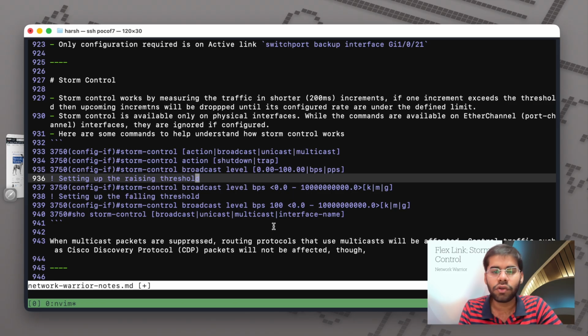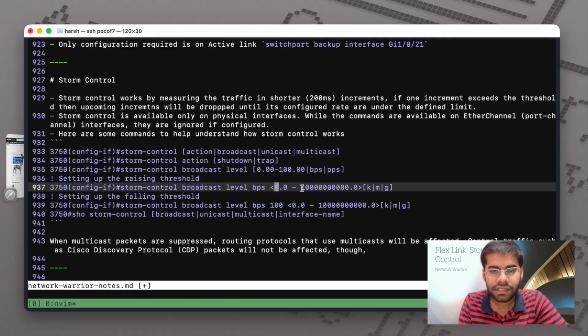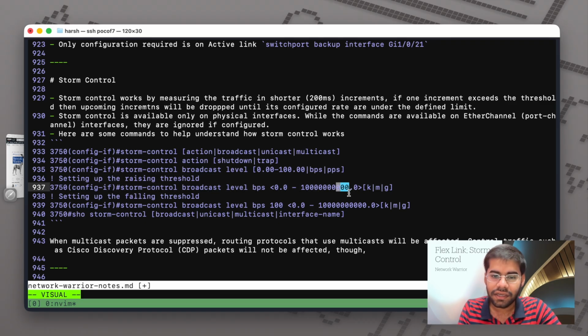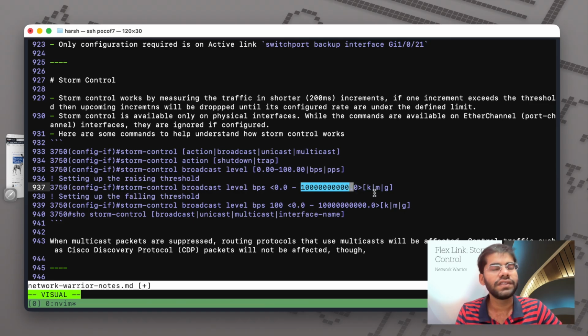For example, the storm control broadcast level BPS, which is from 0 to once, tens, 100, 1,000, 10,000, 100,000, million, 10 million, 100 million, billion, 10 billion, around 10 billion bits per second. I should have calculated in international numerals rather than lakh and crore. And then we have a value of KMG, which stands for kilobits, megabits, or gigabits.